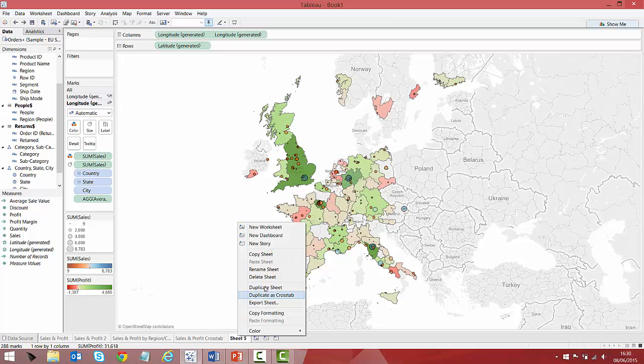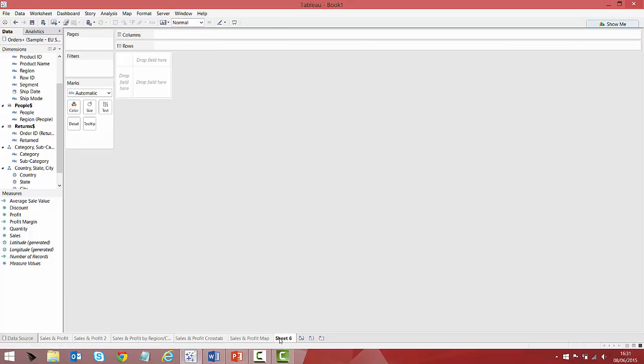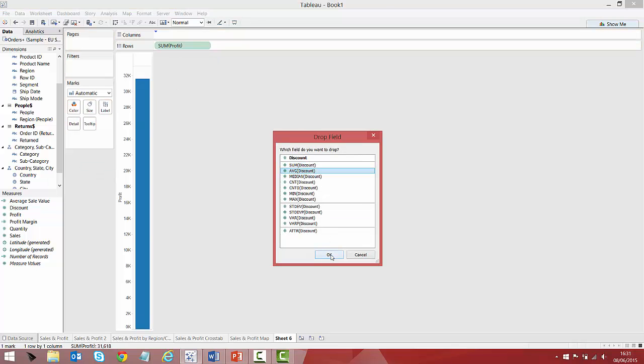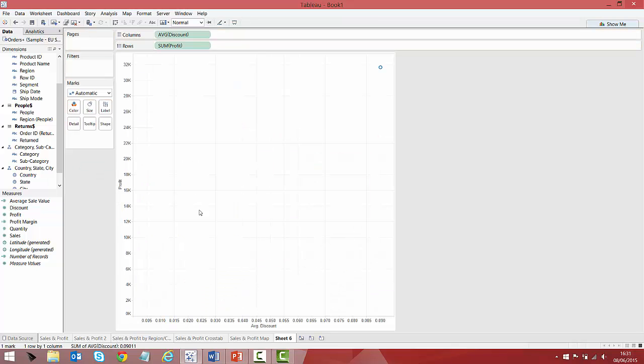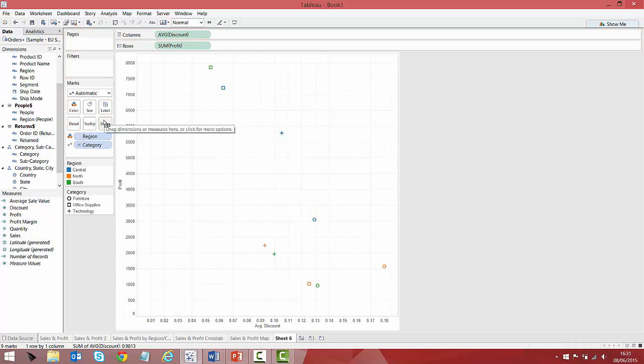So the regional manager is really happy with our insights, and next they want us to investigate the cause of the low profitability. So we're going to build two different scatter graphs to try and find the answer. First we're going to look at profit versus the average discount, and I want my marks on this graph to be region, category, and subcategory.